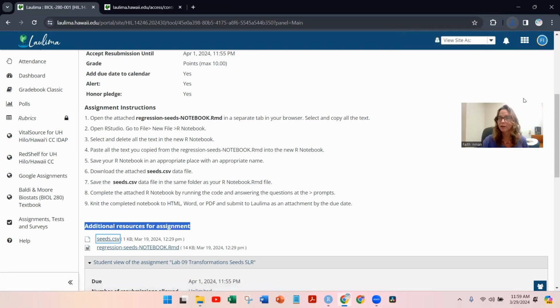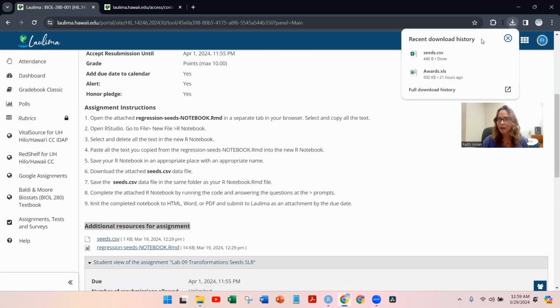So if I go up here, I see this little symbol that says downloads. Oh, okay. Oh, there it is. And I don't want to open it. I want to save it somewhere else. So I see this little folder icon.